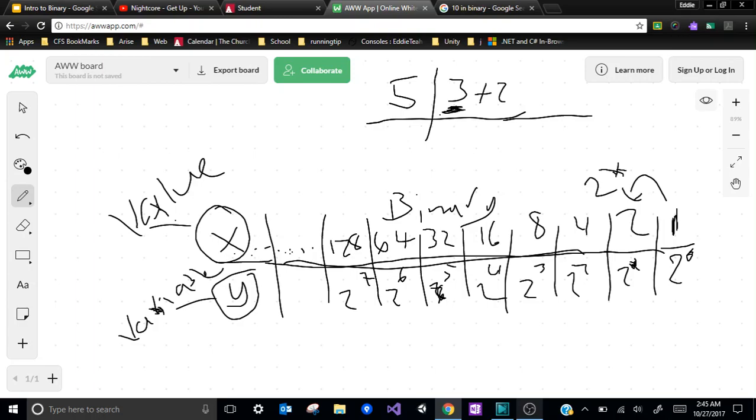So 3 will automatically be wrong because when 2 goes into it, there's gonna be a remainder. So that's why you can't use 3. And we talked about having none of something and having one of something.